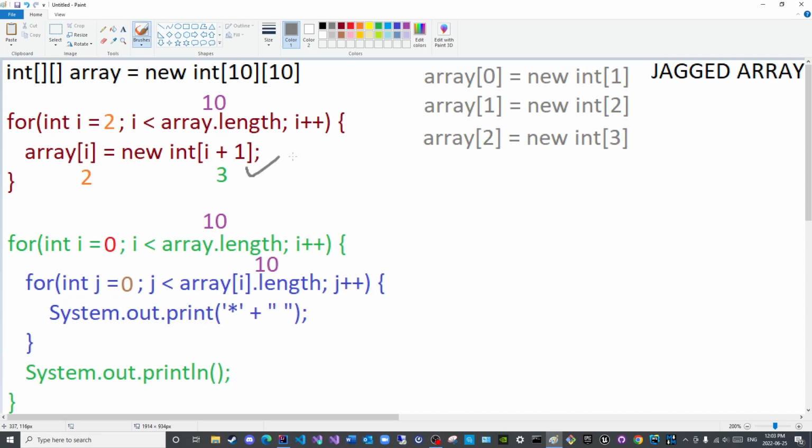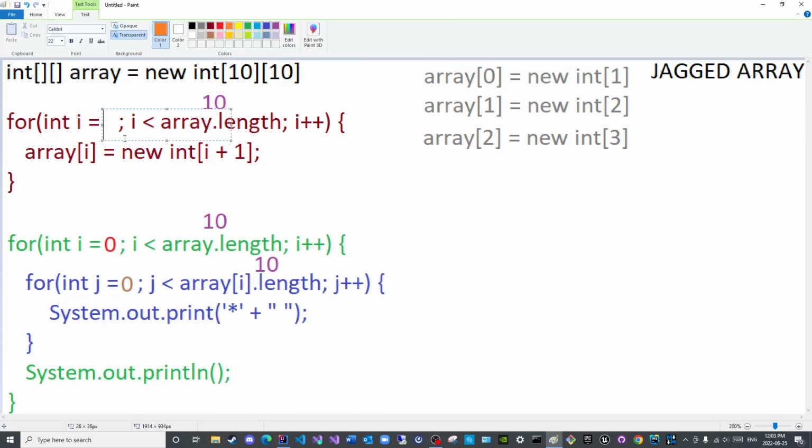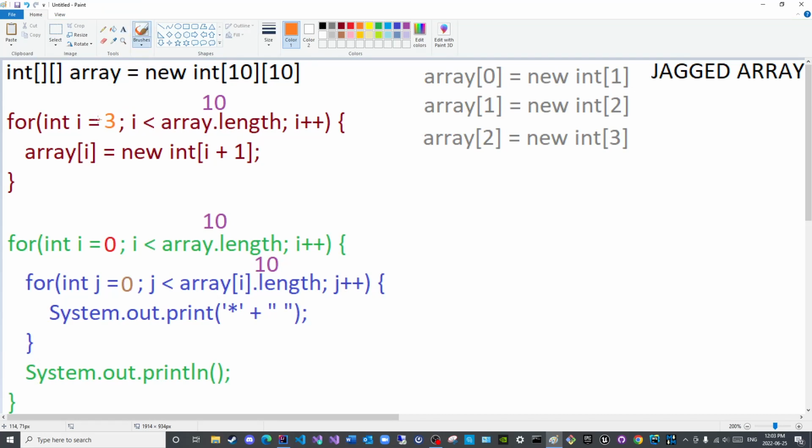After that is complete, increment I by 1. So we will delete this, delete this, delete this, and we will increment by 1. So now I is 3. Now is 3 less than 10? Correct. Implement this.